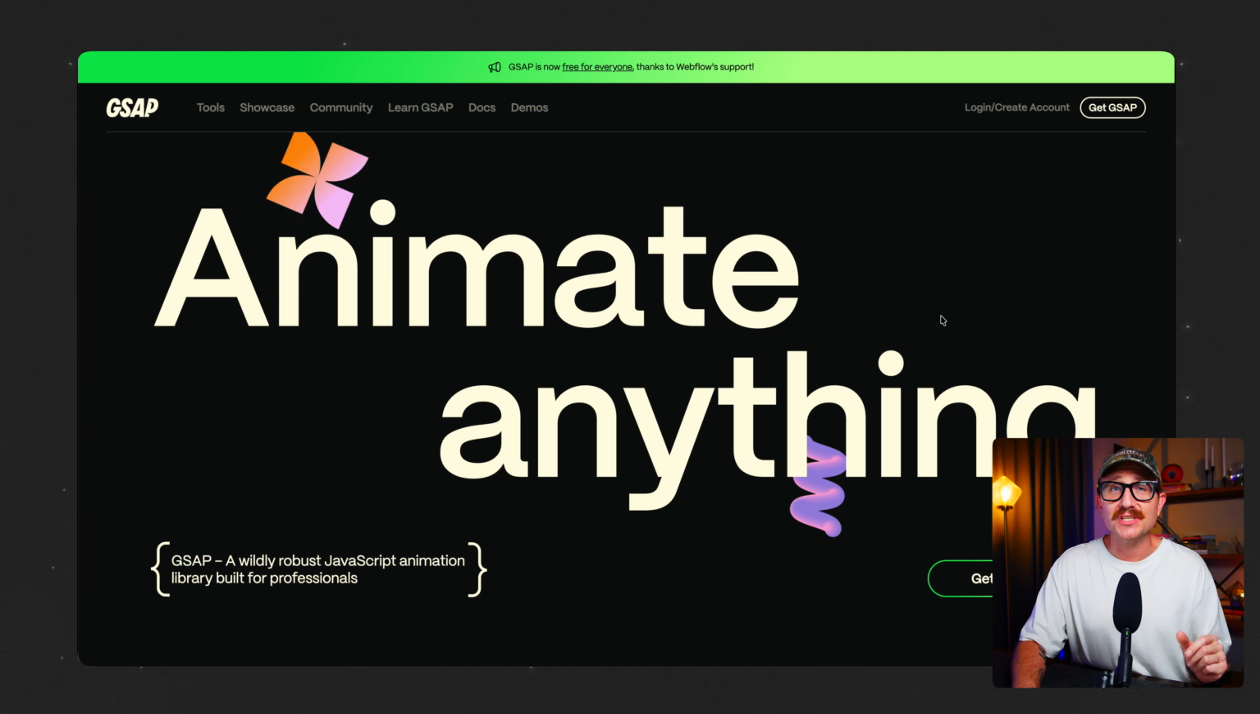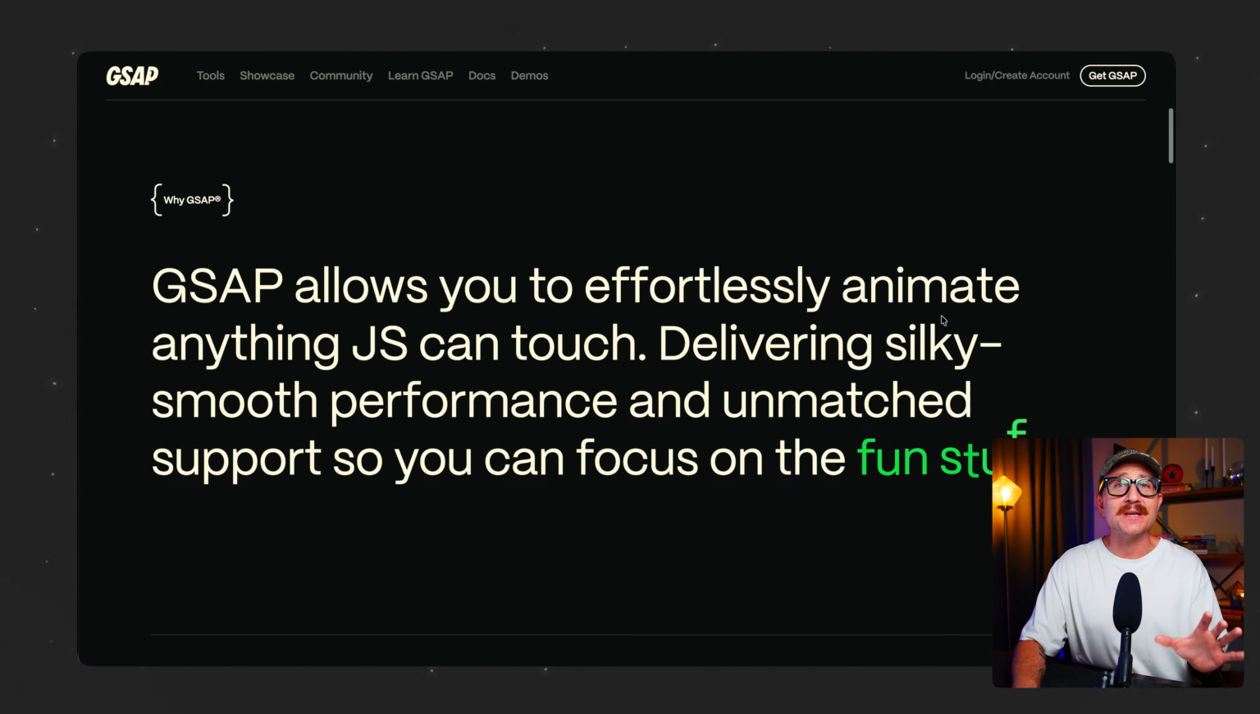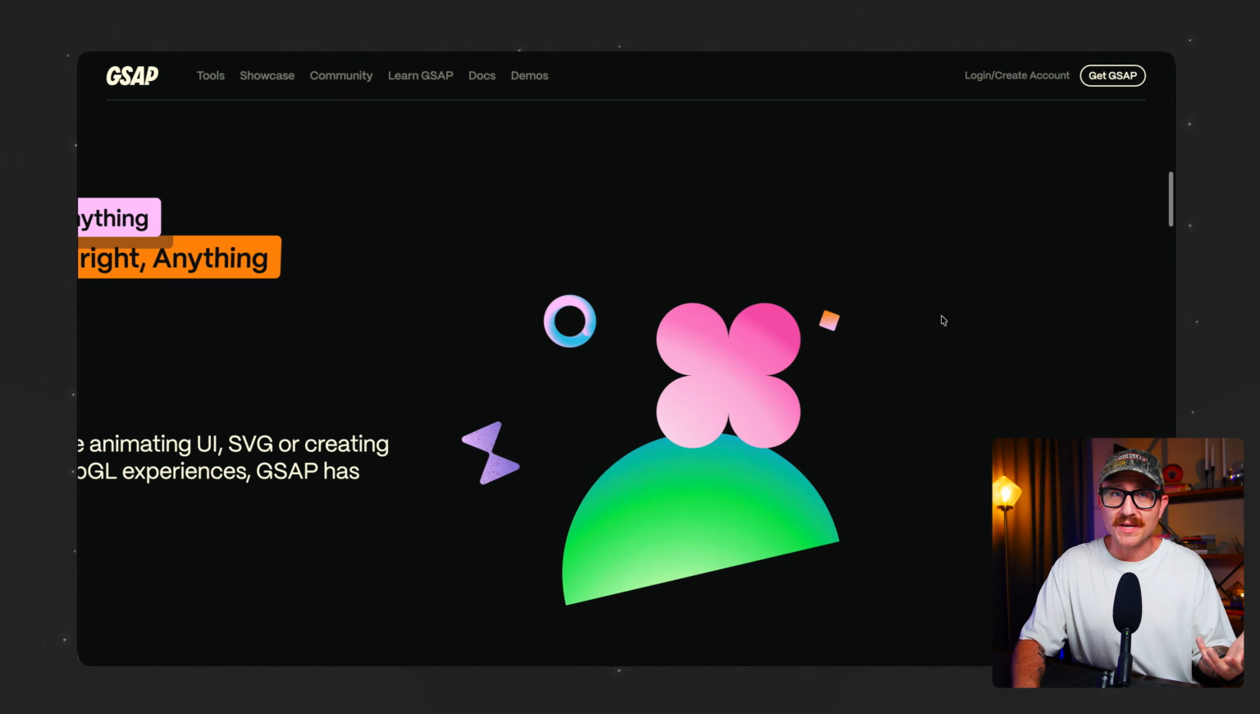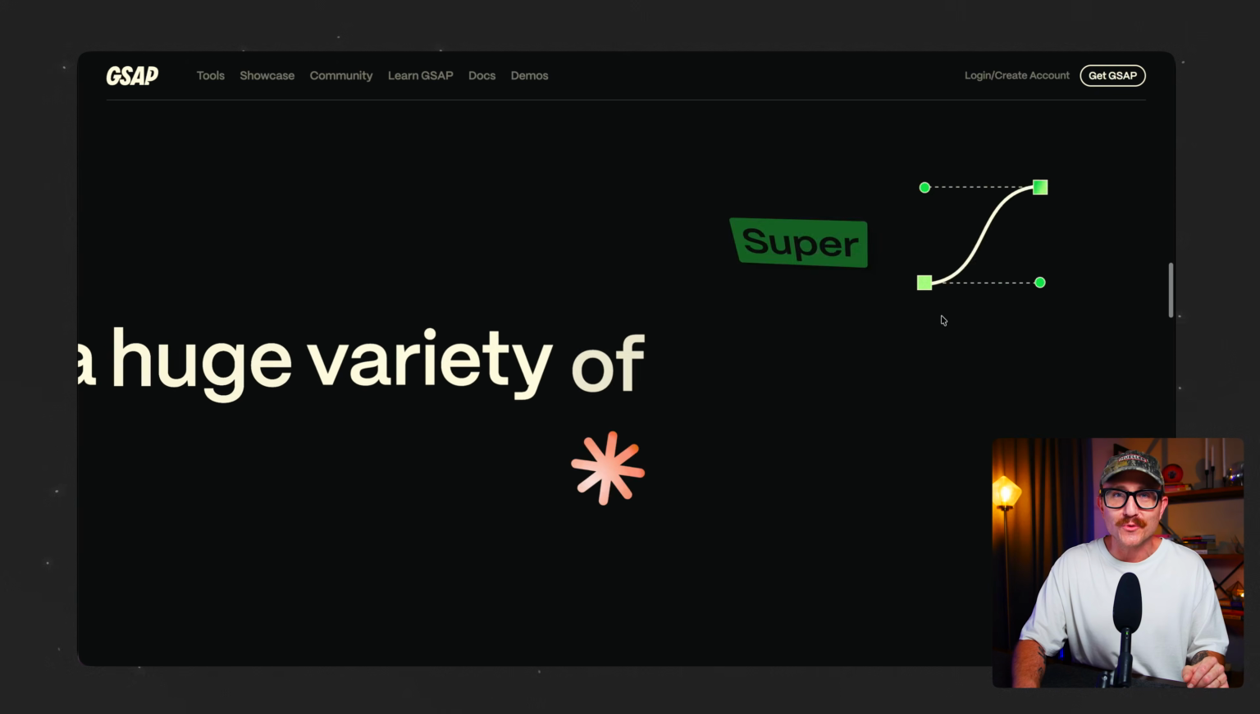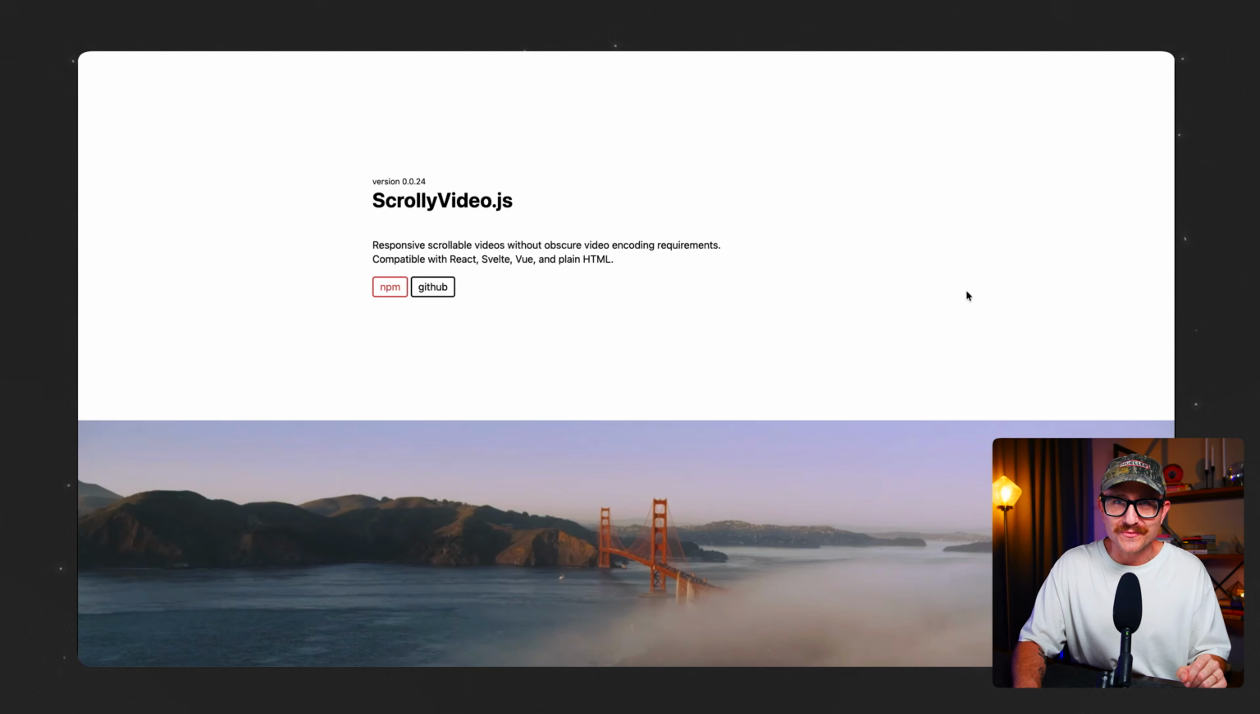First up is GSAP. It's a JavaScript library that makes animations like this, and honestly, most animations that you've ever oohed and awed at over the web, way easier. That's what's gonna trigger the video going backward and forward based on the scroll position. But the piece de resistance is a library called Scrollyvideo.